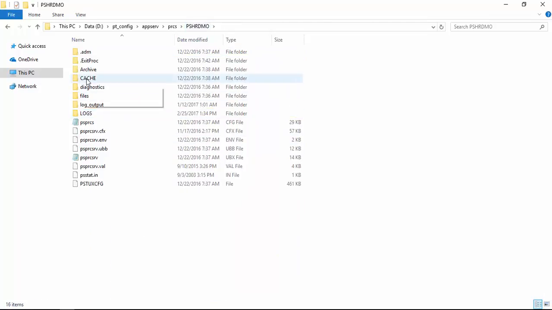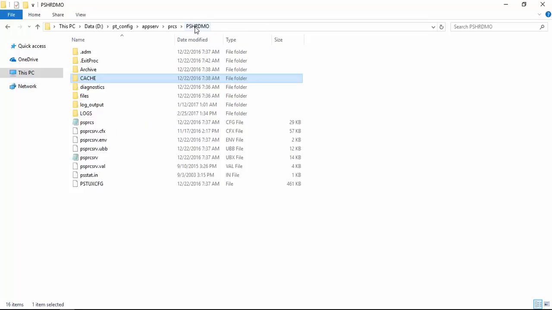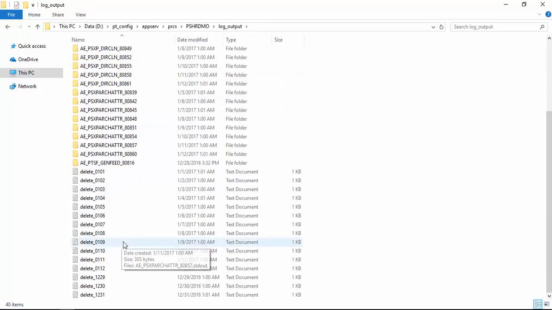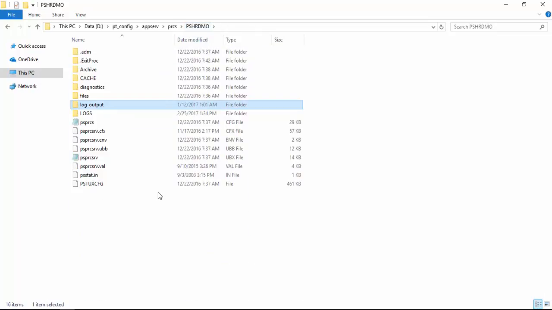And this is the cache directory where the cache will be stored. If you want, you can clean this. Whenever you do this, make sure your process scheduler is shut down. Log output is another directory where you will find log information. This video was about configuration and log files for your process scheduler.